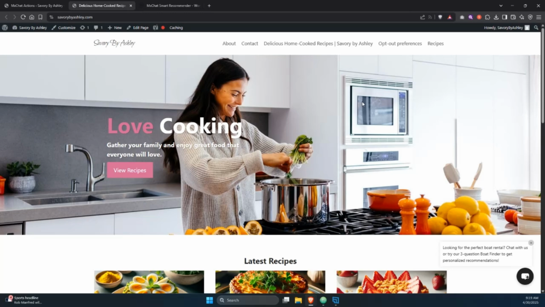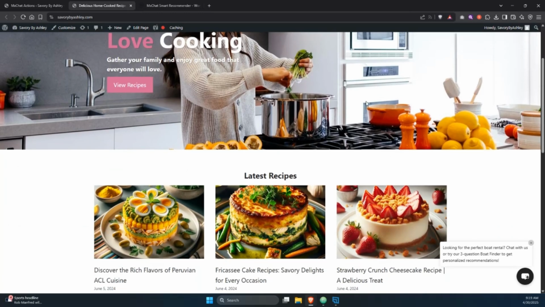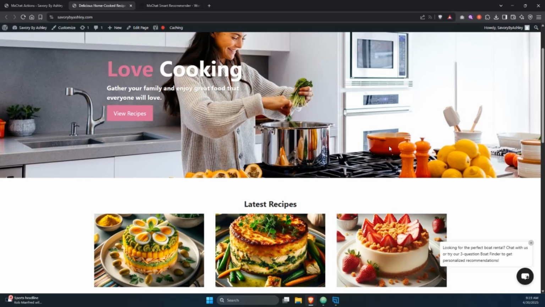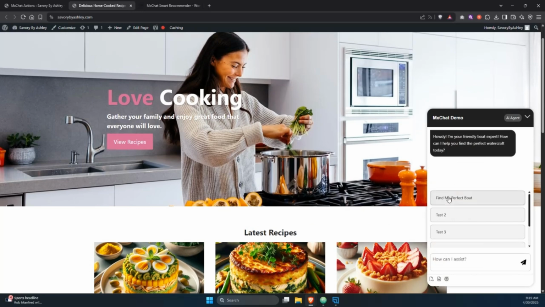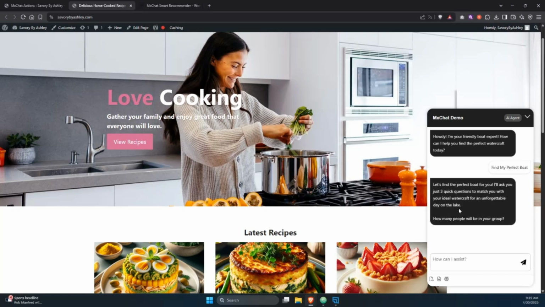Perfect. So now that we're on the front end of the website here, this is a random website, so just ignore all that. We're going to work on finding us a match here. So I did add it as a quick question. Remember, the user can just say the words, or you can do a quick button, however you want to do it to set up the trigger. But we're going to click this here, say find my perfect boat. As you can see, it has the intro message here, telling me it's just going to ask a few questions. So first off, how many people will be in your group? So I'm going to say 10.